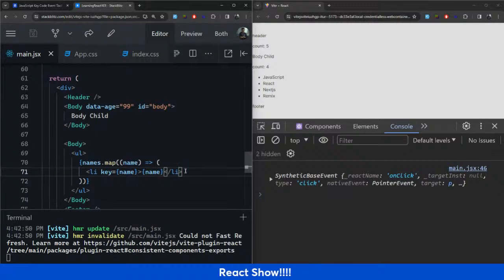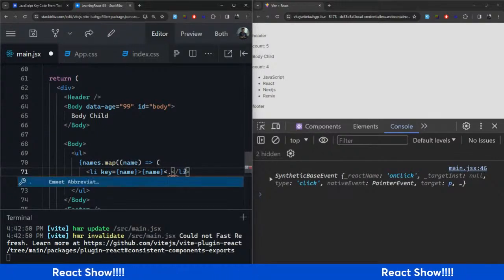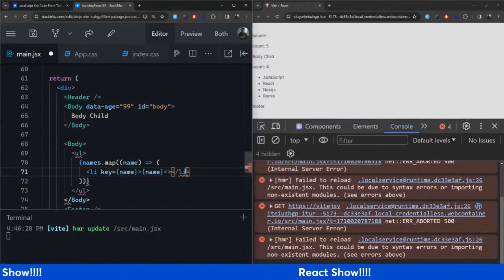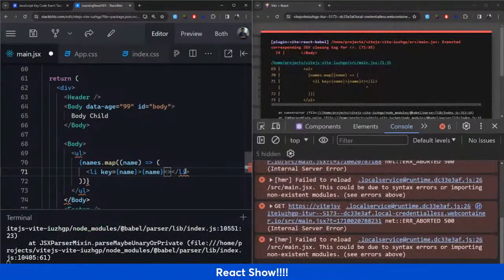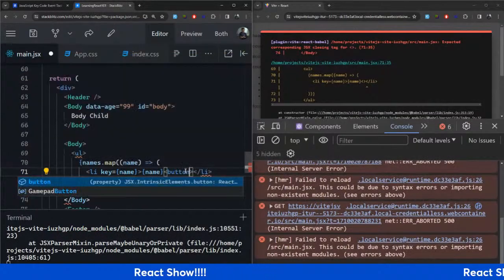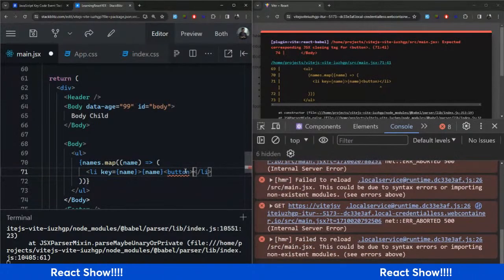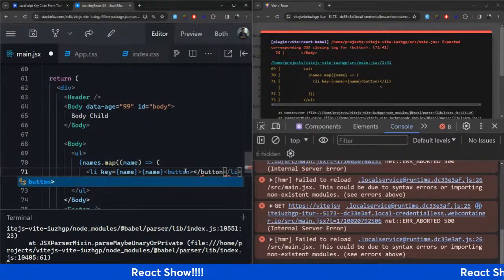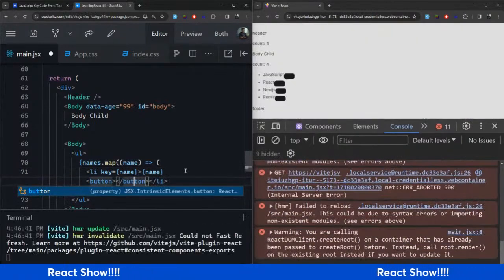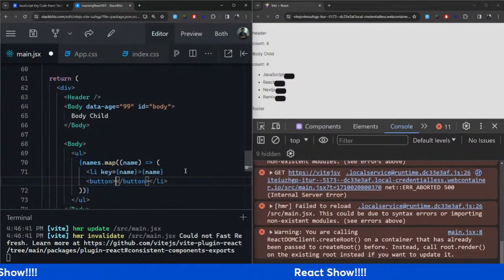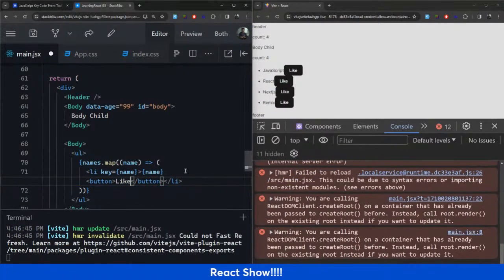So in literal meaning, we could just come here and put a button here, and we can put a button here and call it what? Button. So here you can now say the button is what? Like. Can you see the button now?